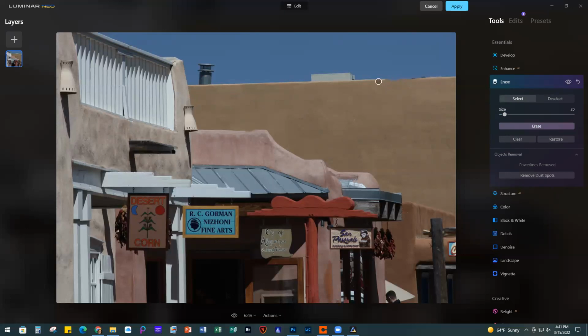This I would do with the clone tool in Photoshop, so you could line it up with the edge of this building, and then I just went across, and I'll show you my finished image.